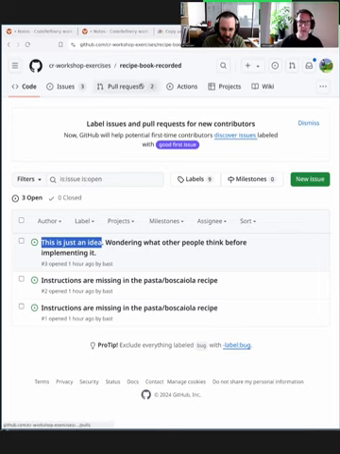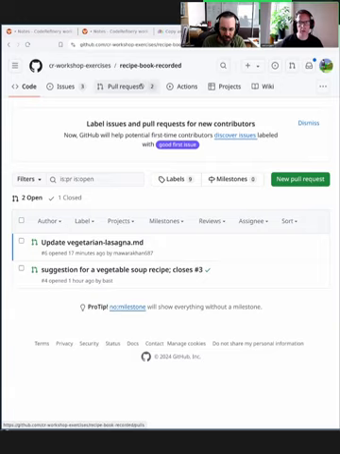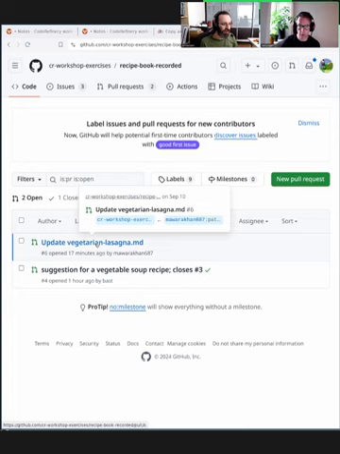And pull requests, these are change proposals. And we will now create some of those in the next exercise. So this is now a mechanism to suggest changes, which can be within the same repository or it can be from a fork towards the upstream repository. And here earlier today, I made a suggestion for a vegetable soup, and somebody else made a suggestion to improve the vegetarian lasagna.